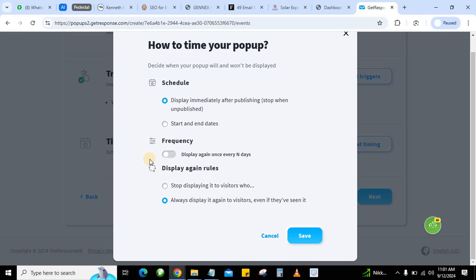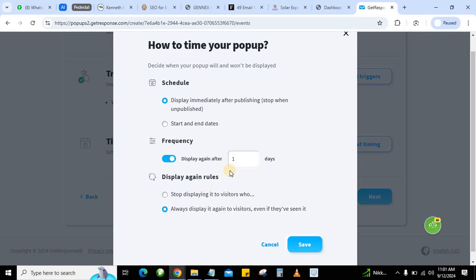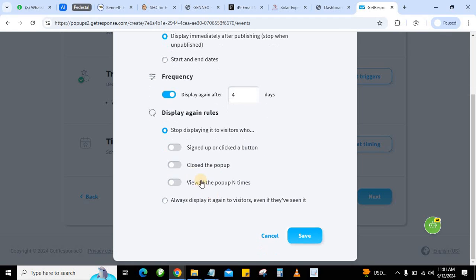Right now, another rule is what's the frequency of the display, right? Do you want it to show? You can say always display it again to visitors. That means to keep showing to visitors. Or you can do this and say display after 1 day. If a visitor sees it today, only show it again after 1 day, or after, let's say, 5 days, right? Or 4 days, right?